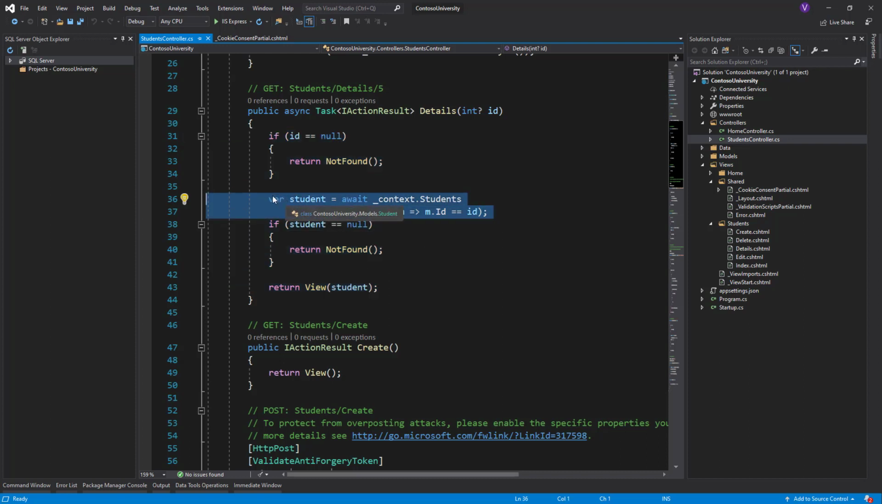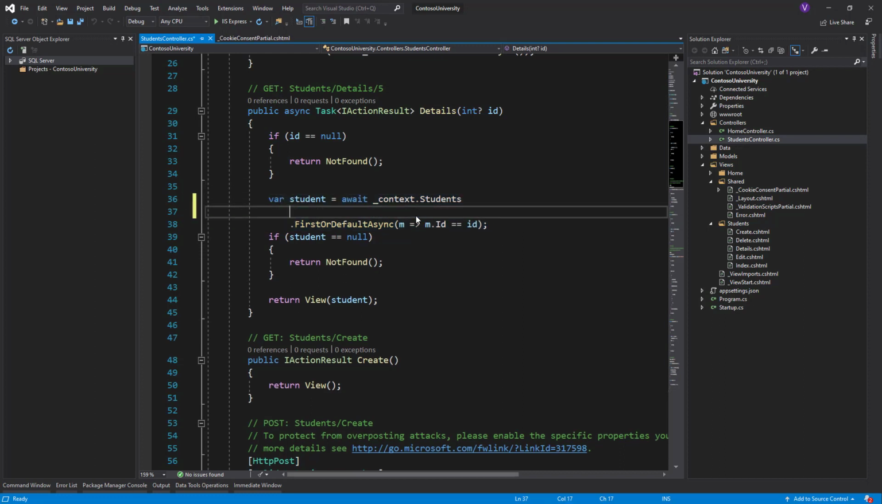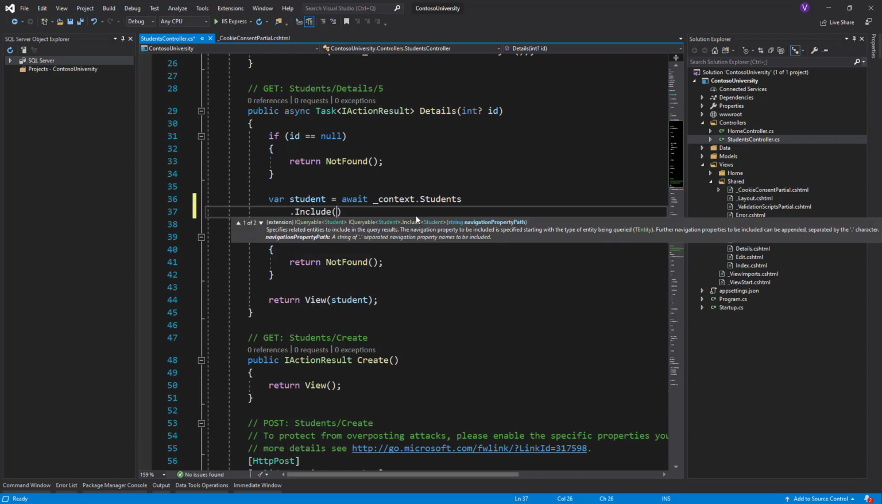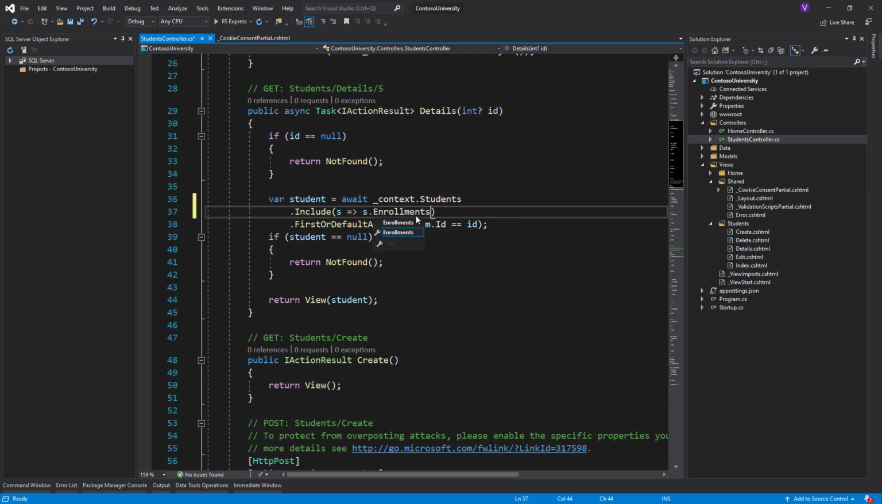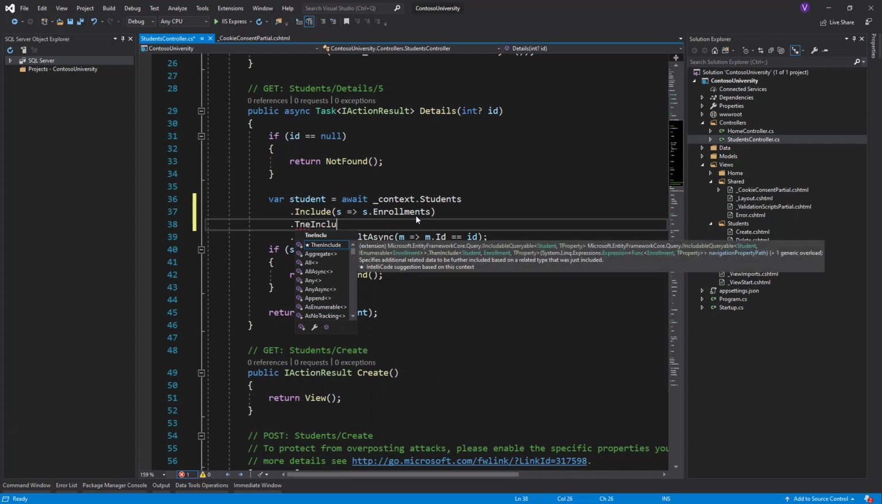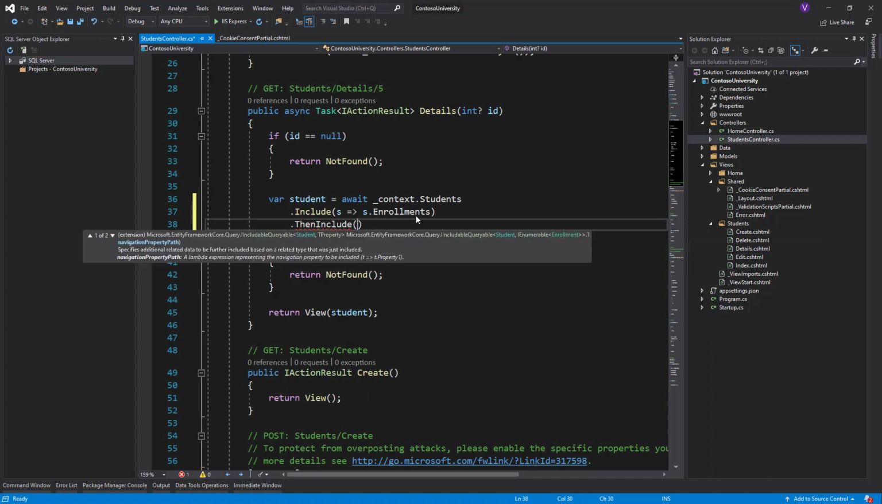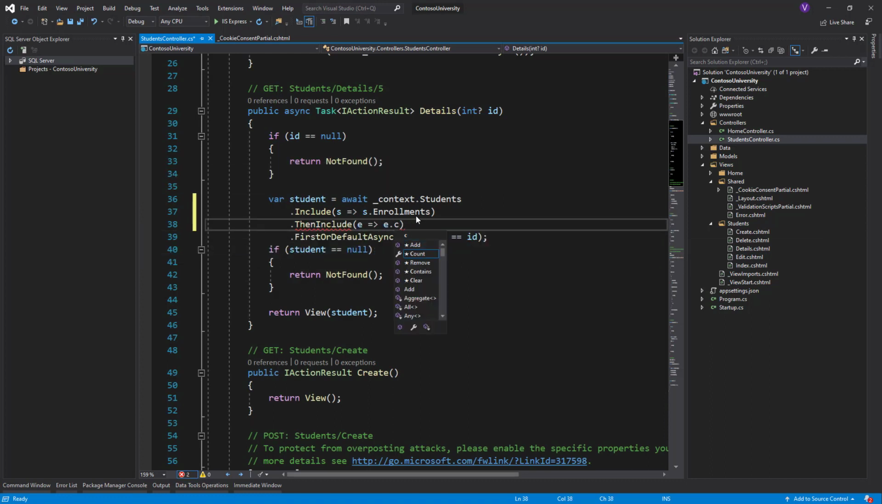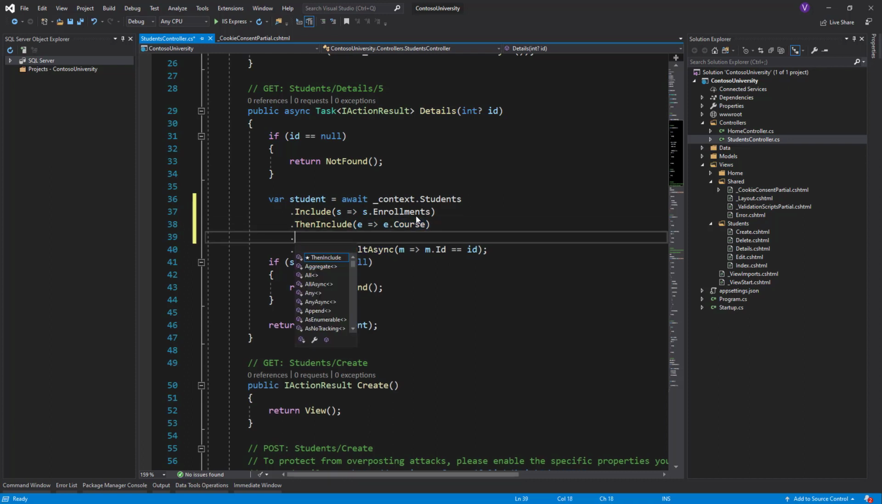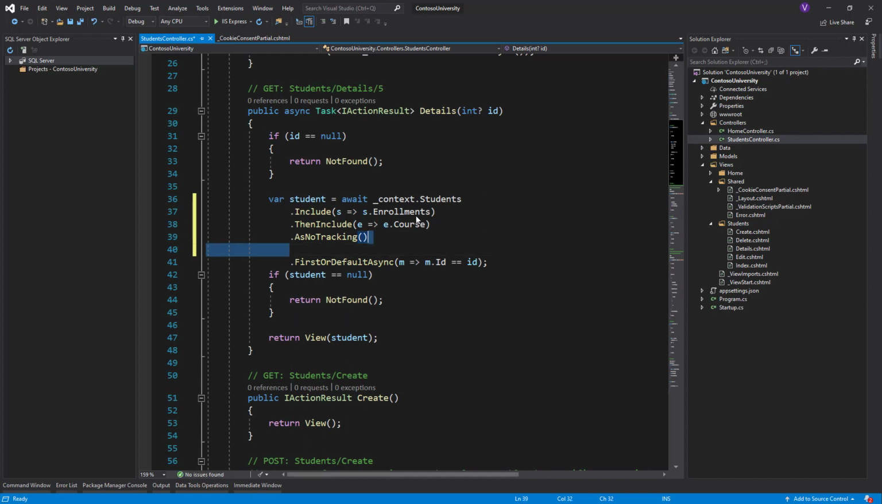We simply take the list of students here, and we are going to rewrite it a bit. The first part is okay, but then we would like to write Include, and we include also Enrollments, and then we include the Courses. Then we add AsNoTracking, and then we add FirstOrDefault, which looks kind of okay. The rest would stay.